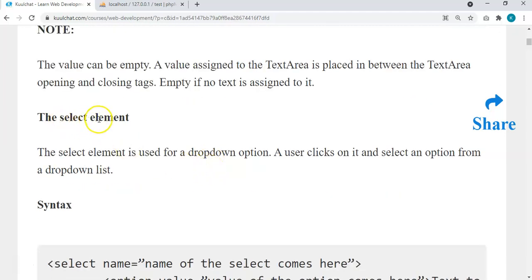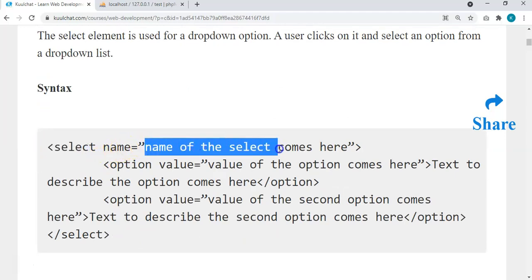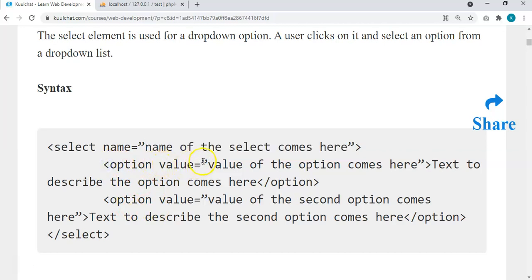Then the next is the select element. The select element is a drop box where a user can select from. So for the select, we have the keyword select. Then you give the select box a name. Then the select element has options, so you list all the options. You use the option tag and the value. You specify the value of your option, so the value of your option comes here. Then the text to describe the option also comes after the option. Then you close the option tag. So as many options as you want.